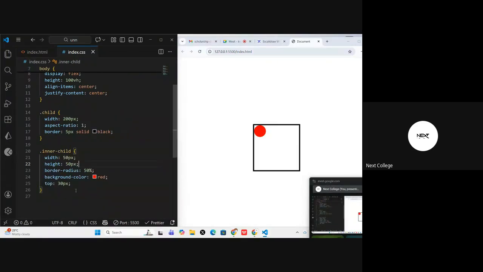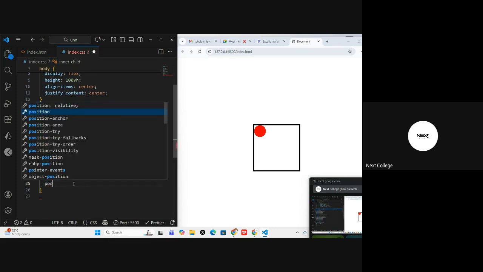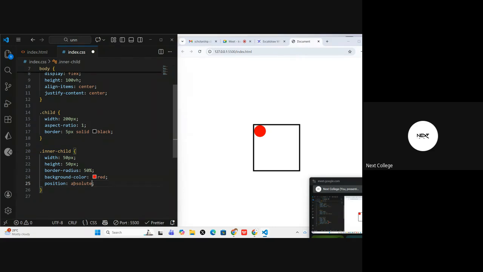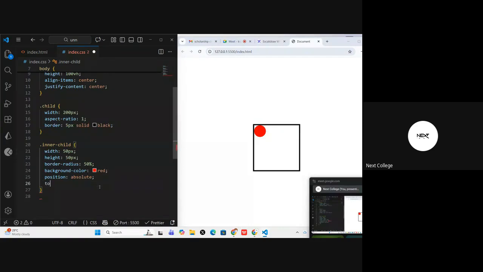Now, I'm going to give it a position, which I can say position of absolute. Then I save. Good and fine. Our ball is still here, so that means we are doing well. Then the next thing, I'm going to give it a top of 20 pixels. Then I save. You see what happened here? This ball actually moved from here and is now here. So this is where it becomes tricky when we talk about the positioning.